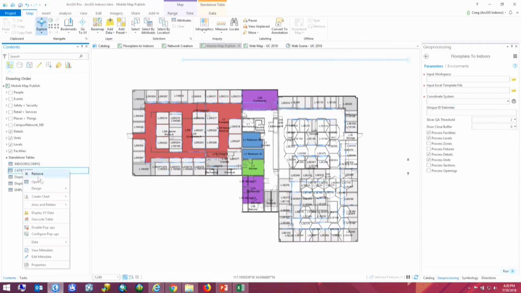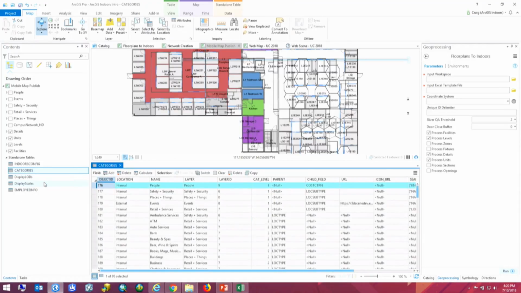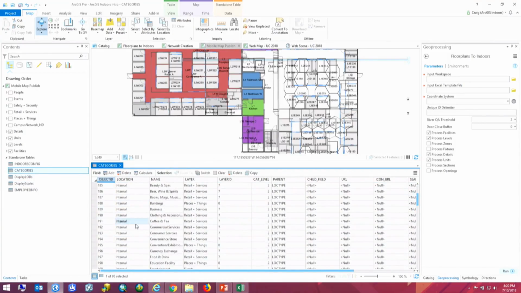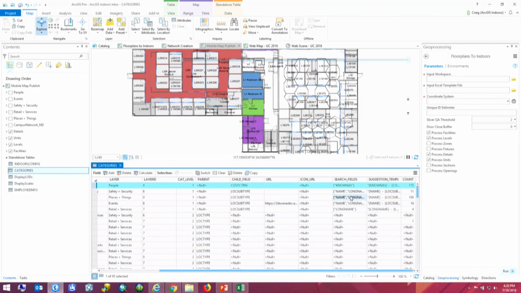So, people want to customize this. They have their own categories. They have their own POIs. You can update this table with your own values. So you can see we have some out-of-the-box POI types. And at the top here, we can see there's search fields. So you may have different attributes you want to search for to find those POIs. For example, we have our known as name field here for our people points.